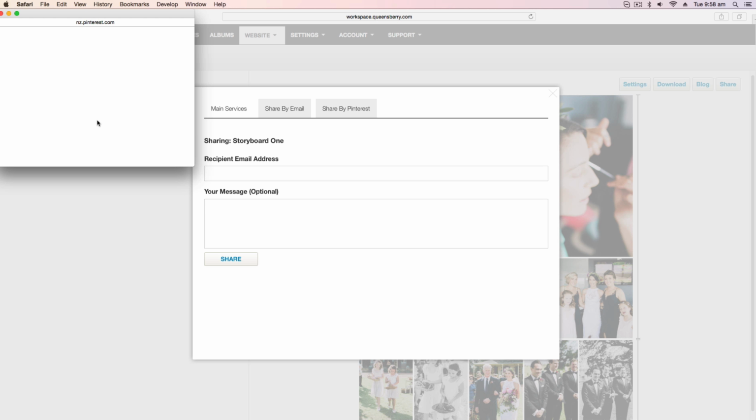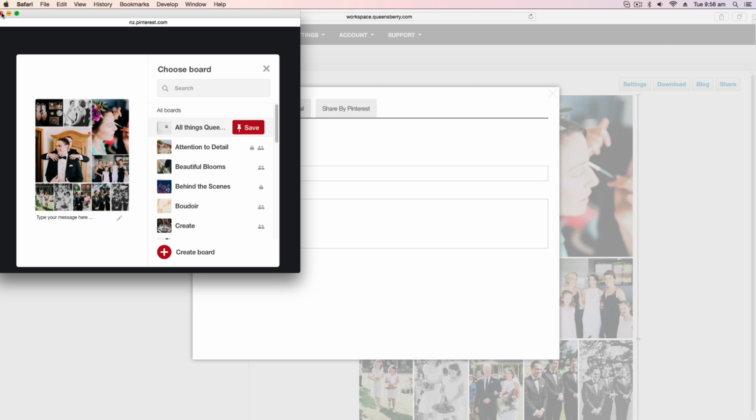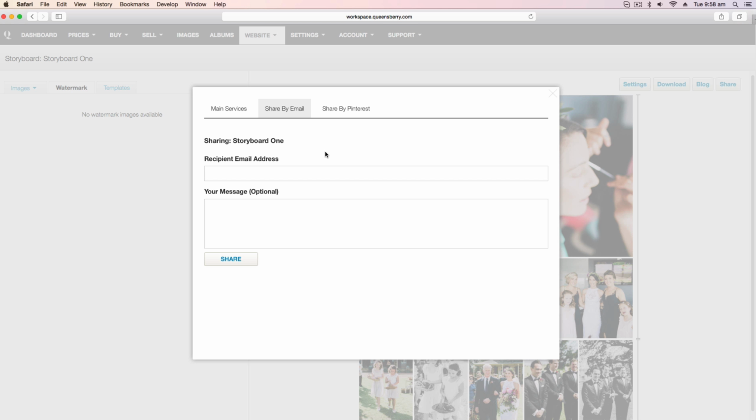You can also choose to share by Pinterest. If you have not added your Pinterest details to your account, a pop-up will ask you for your login details and permission to post on your behalf.